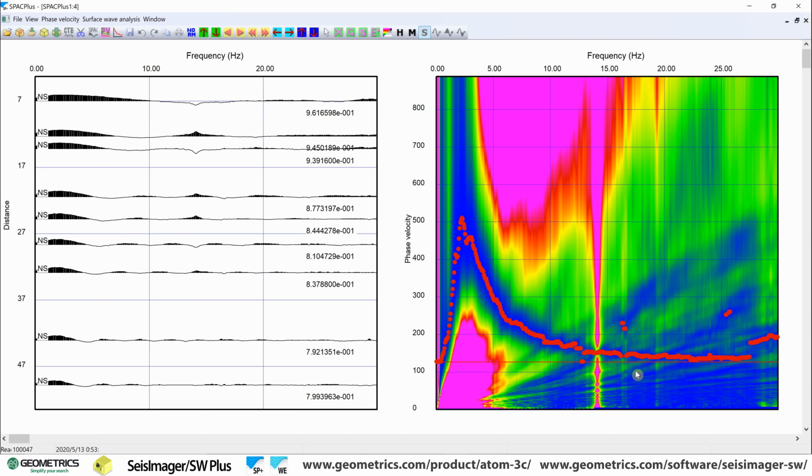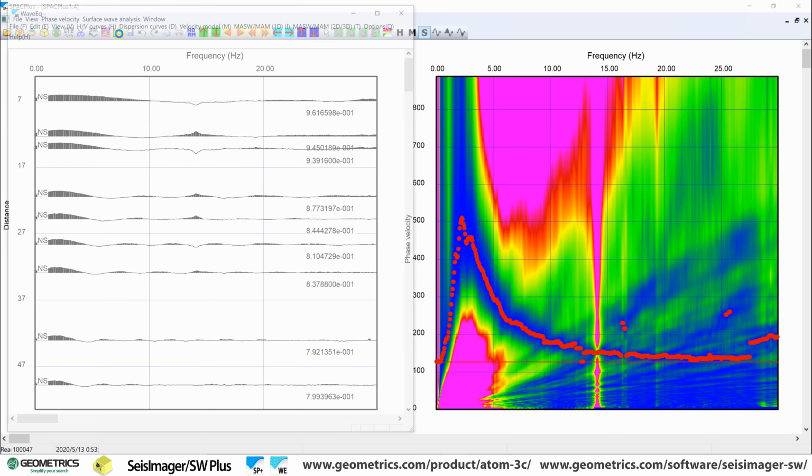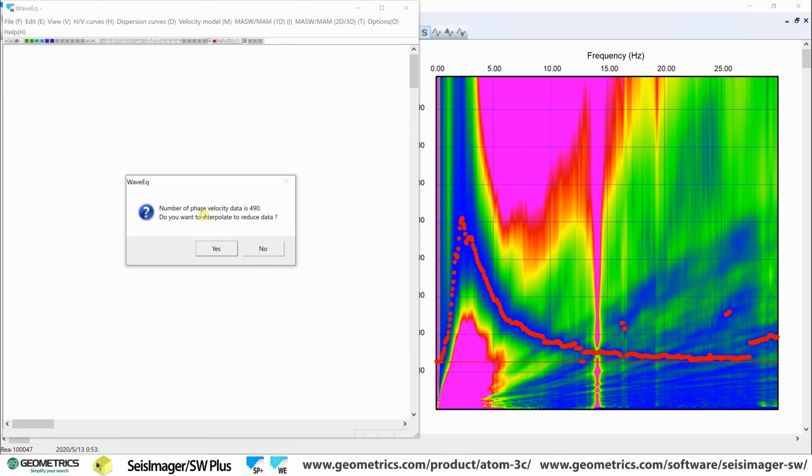So if you are fine with the look of your phase velocity diagram and all the points, then you click the curve button here, the dispersion curve. So the dispersion curve icon will open up WaveEq, which is another program used in SeisImager. So we'll click the dispersion curve and it says number of phase velocity data is 490. This is all the different points that we see. There's 490 of them.